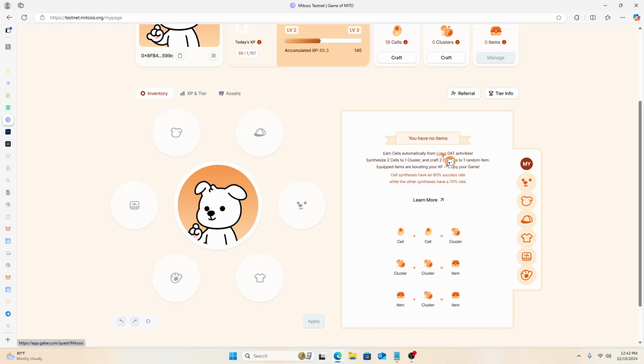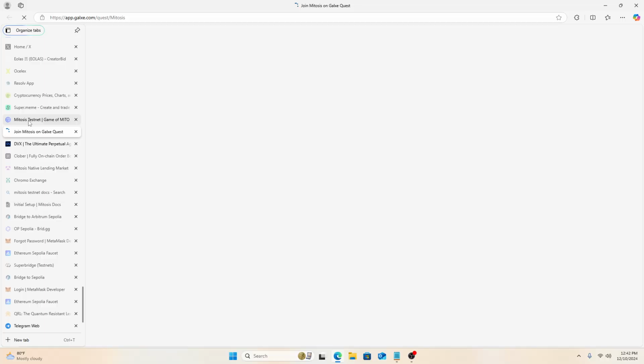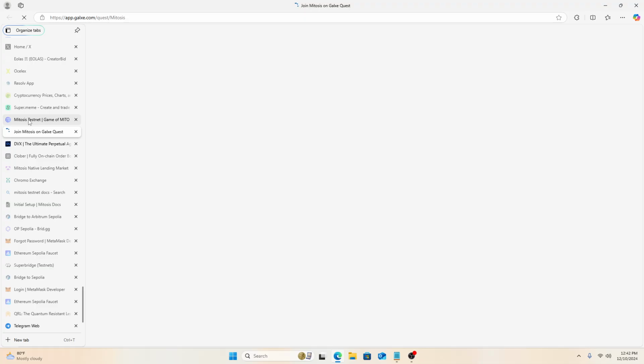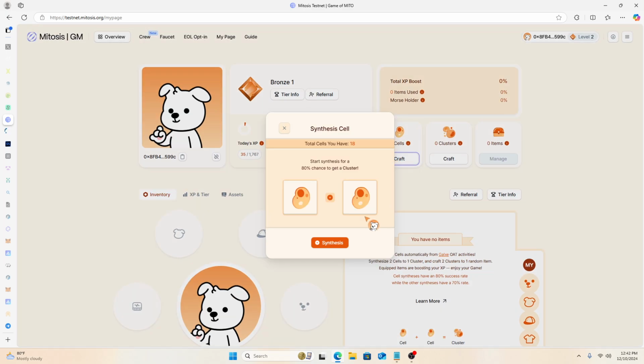It also shows that there is a portal here where you can get more cells. But again, for this, I will have to cover it in another video. For now, we have some cells to start with. So we click on craft. Basically, there is a synthesis here where you are mixing 2 cells to attempt to get 1 cluster.